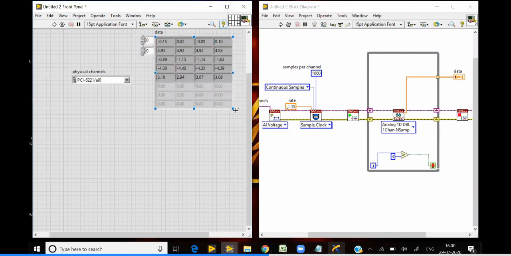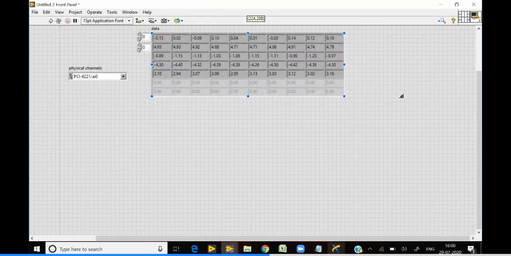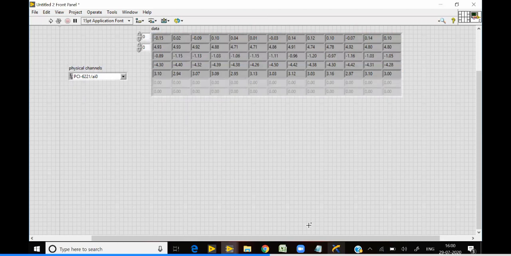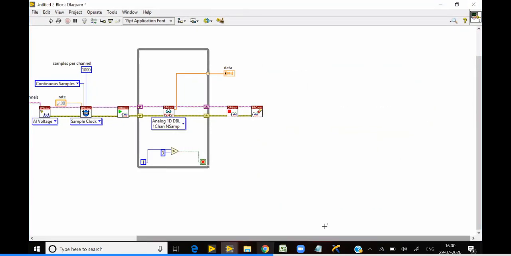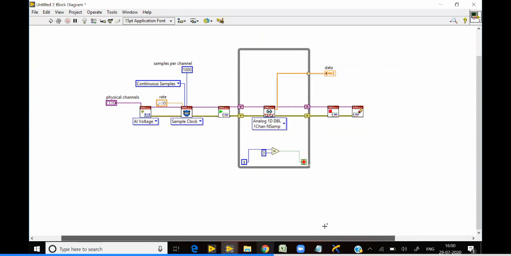So I think you answered 4 cross 1,000. But actually I'm getting 5 cross 1000. There are 5 rows here, right? Why is it 5? Any guess? Observe the block diagram carefully. I'll give a few minutes. Observe the block diagram carefully. Why am I getting 5 rows, 1000 columns?